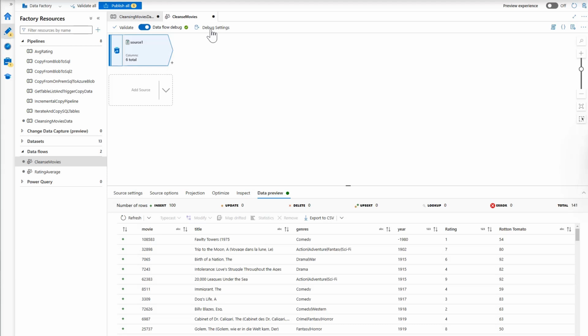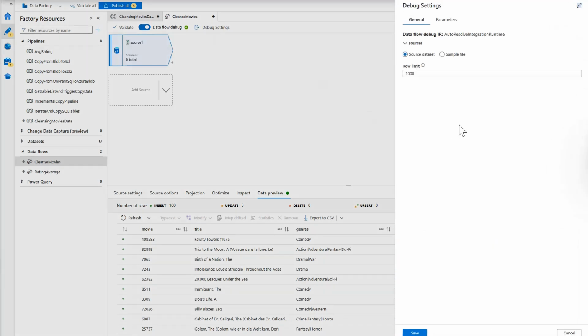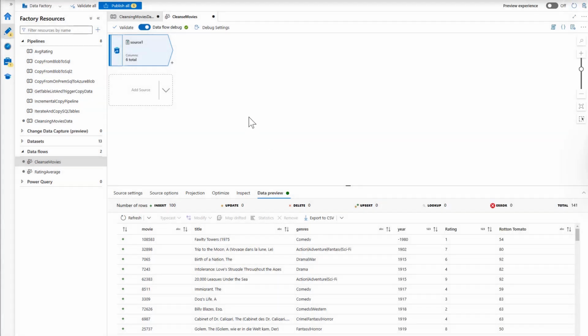You also have these debug settings here, and you can control the number of rows that are coming to your data sampling in the data preview screen. If you want to increase the number of rows that are loaded, you can increase this number, but it might slow down your data preview. I will leave it as is for now.